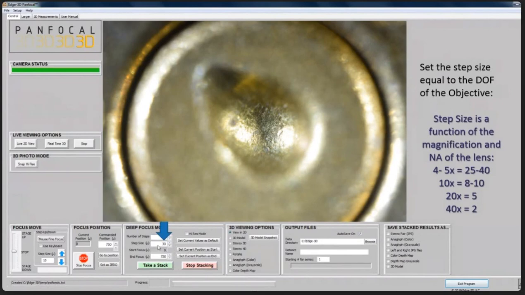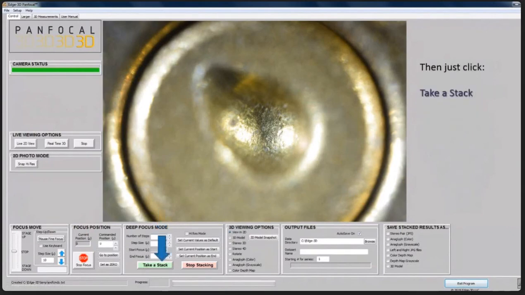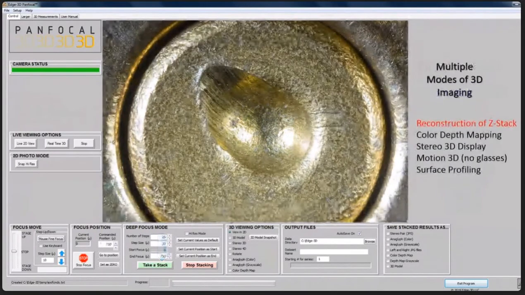Then you tell it what the step size is. In other words, how far apart in microns should each picture be taken. In this case, it's a low power, it's a 4X lens, so we're going to do 30 microns, and then it automatically figures that it's going to be 25 pictures. And then all you do is you go down here and you push the button that says take a stack, and in about 15 seconds later, boom, it looks like that. Now, the entire end of this bullet casing is in focus, all the way from the top down to the inside of that well.